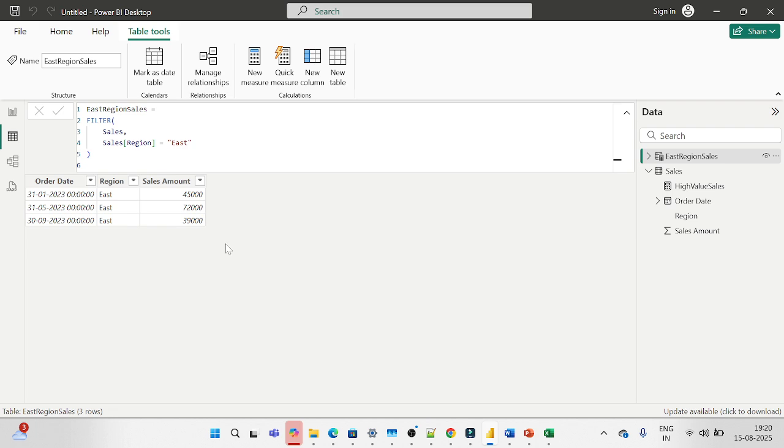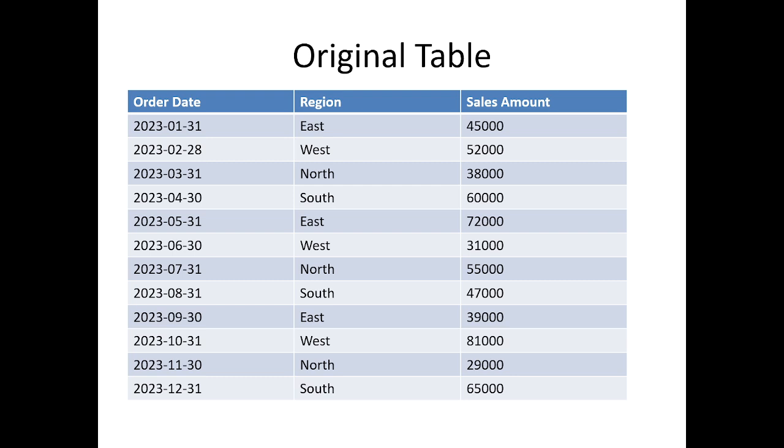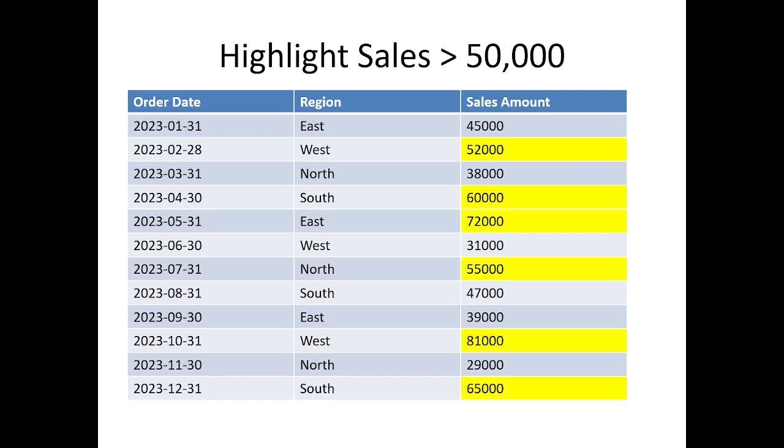Then let's say we want the total sales for orders above 50,000. Look here. We have the table with order date, region, and sales amount. Here we want total sales for orders above 50,000. Which are all the rows above 50,000 here? The ones highlighted in yellow are greater than 50,000: 1, 2, 3, 4, 5, 6. These are all above 50,000. Now, how to write the DAX for this?